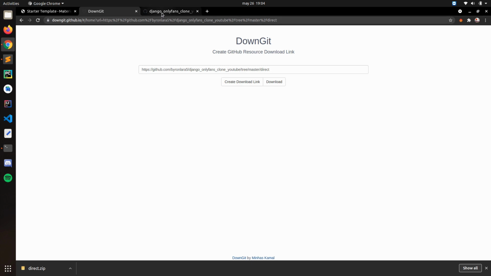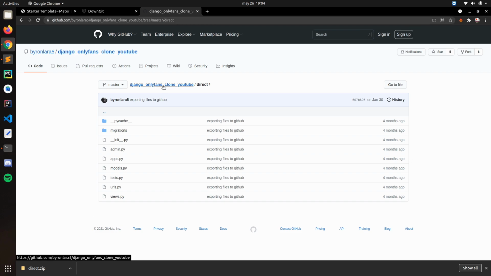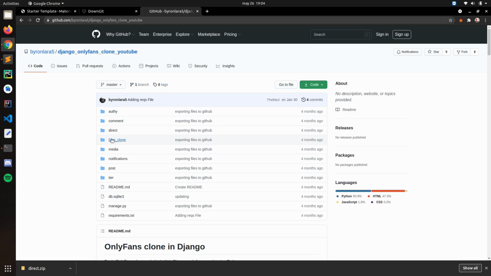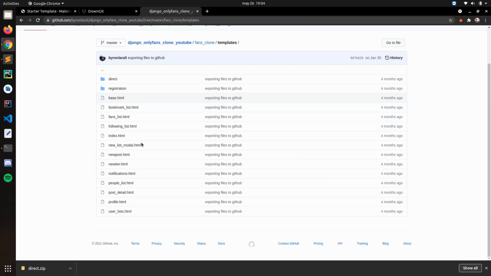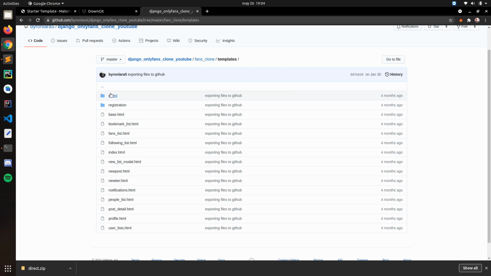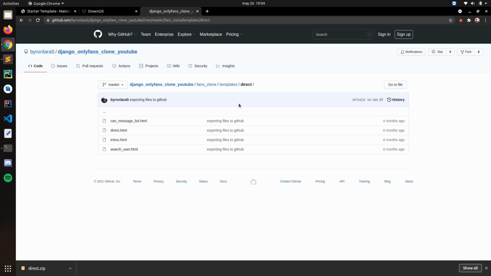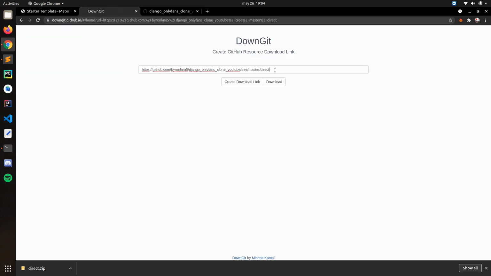Also, we need the templates. Okay, so let's go here. Let's get the templates for direct. So here, let's copy this one, paste it here. Those are the templates.